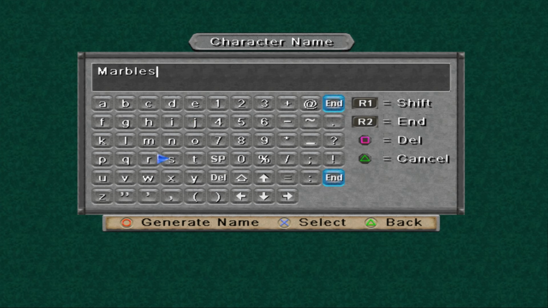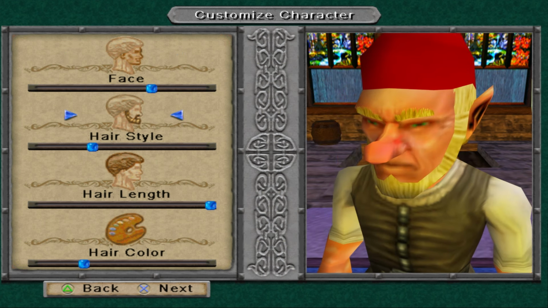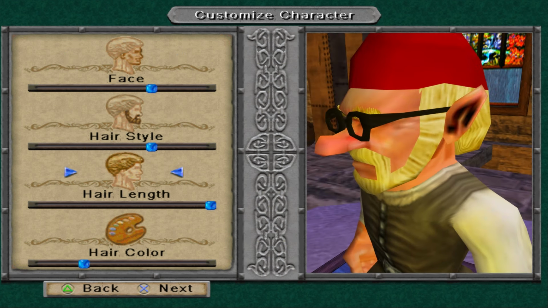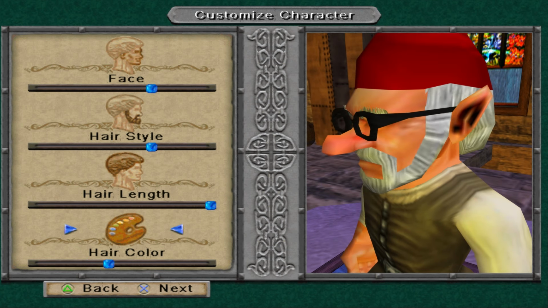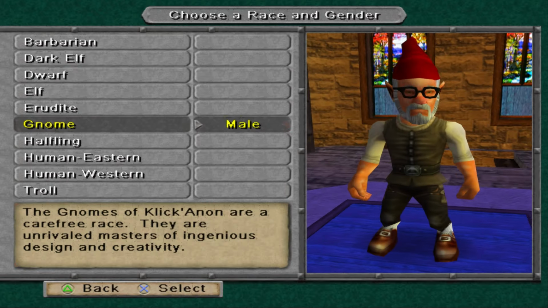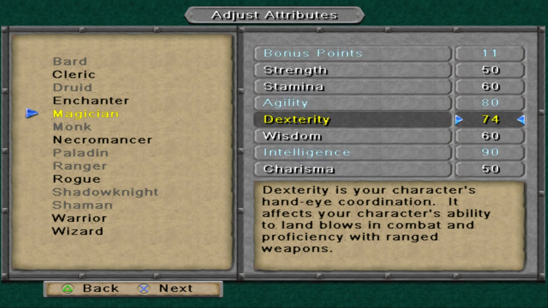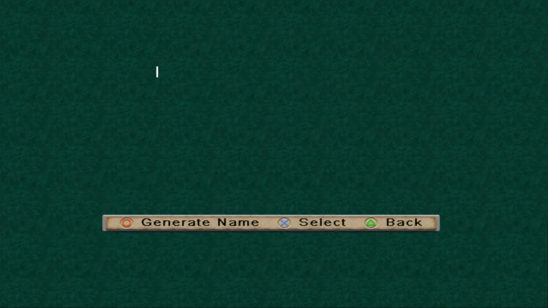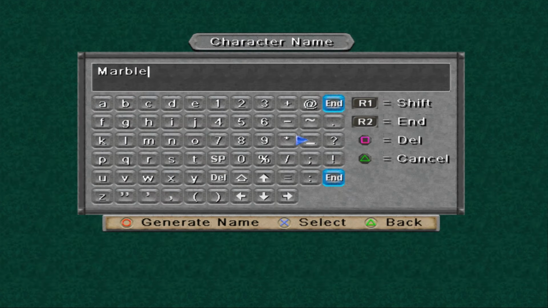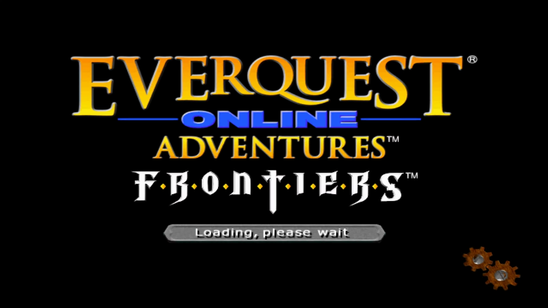Now, you can use a controller for that, or you can plug in any USB keyboard. It should work. And because this is back in the day, character creation's pretty limited compared to what people are used to now. Name already taken. All right, I'll tell you what. We're going to name him Marbles with a Z. How's that? There's no way they thought of that one. Marbles. Haha. I knew it. All right, let's load in real quick.